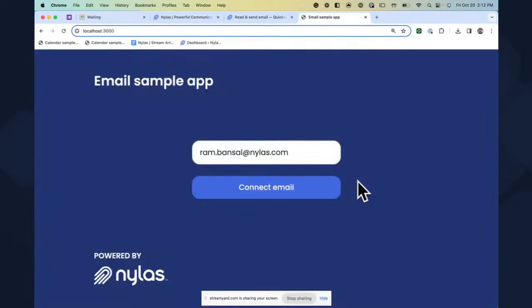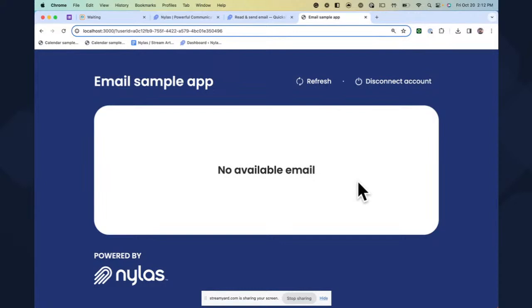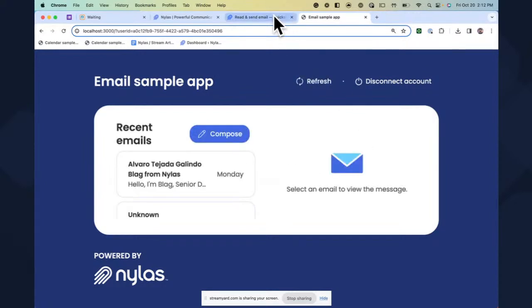Here we're just going to click through to allow, and now I've actually accessed my email account. Once I click refresh, I'll start seeing all my emails. You can see Blog and I have been messaging and emailing quite a bit today. But this is a fully functioning app taking advantage of the Nylas API, and we are able to connect the user using the Nylas user authentication flow.